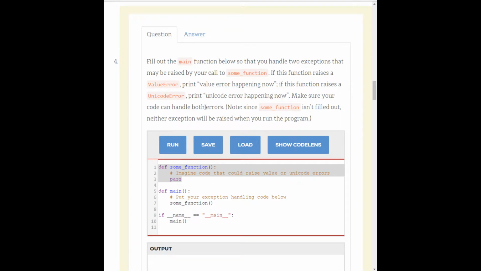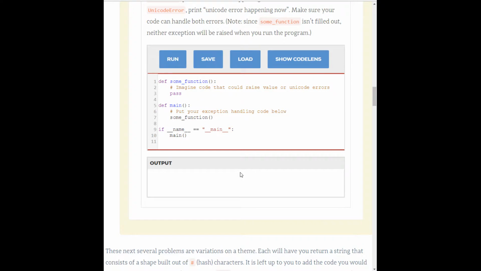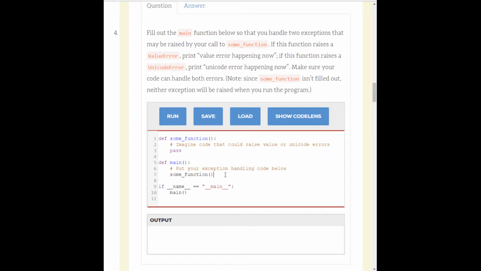The code needs to make sure it can handle both errors, and they remind us that since sum function is not actually a real function, it's kind of an imaginary function that's just passing down here, it's not going to actually raise any exceptions. So when we click run in our final version of the code here, it won't actually do anything. We won't see those exceptions get handled with our print functions. So it's more of a theoretical problem.